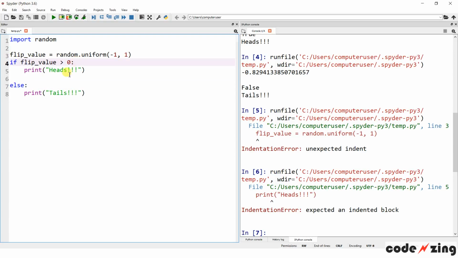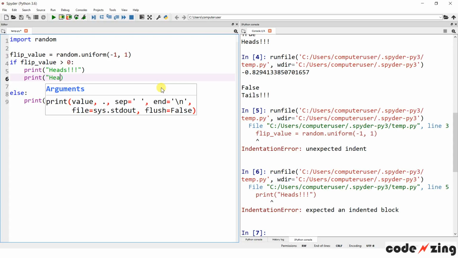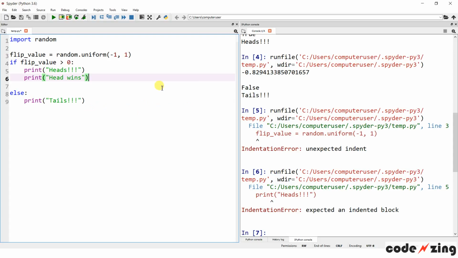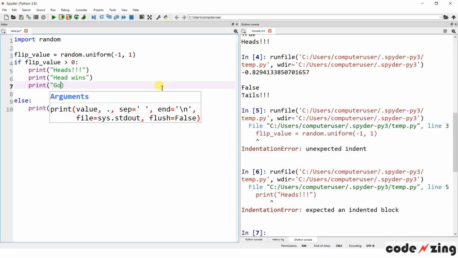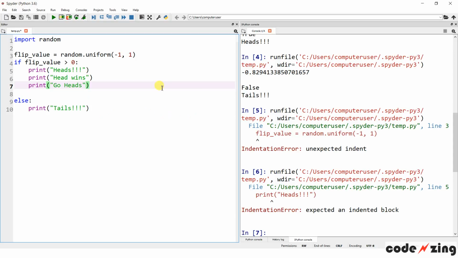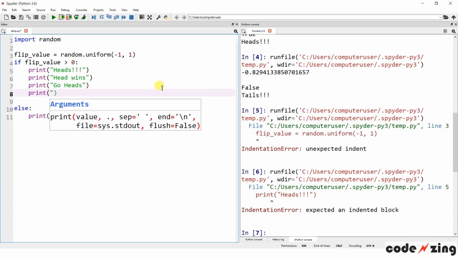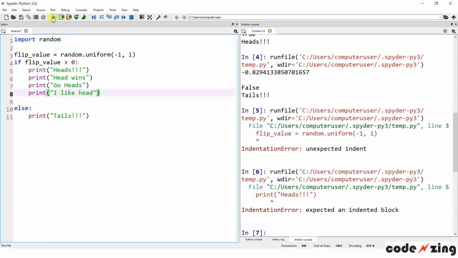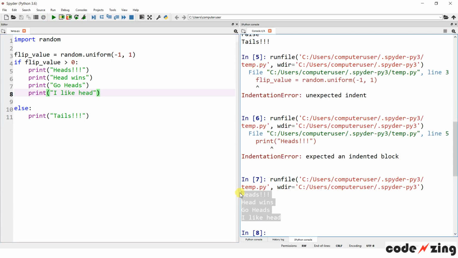So the if statements and the else statements end with a colon, and then the tabbed information is what it's going to do if that's true. So I can have it do more stuff if that's true. Print heads wins. Print go heads. I like heads. And all of these are text strings enclosed in quotes. So if we run that and we come up heads, see it'll do all of those things.